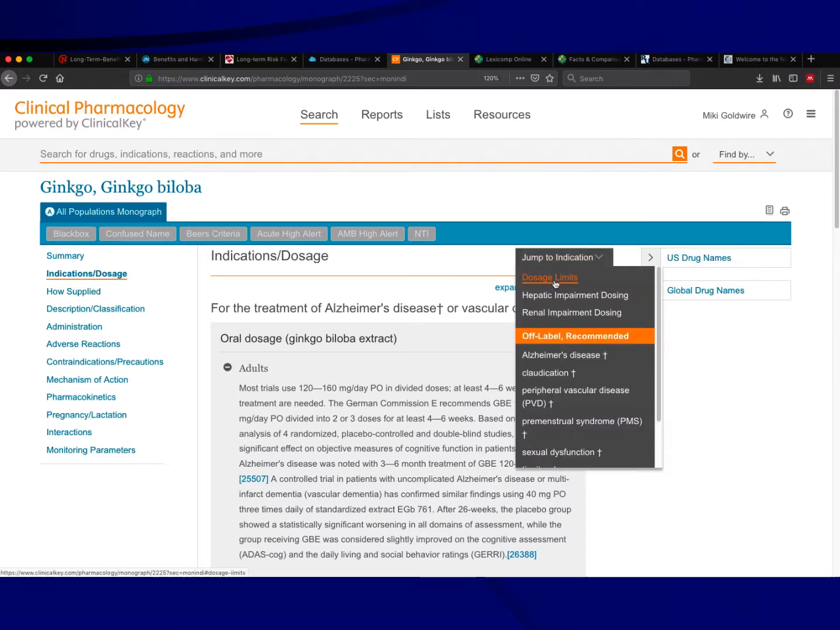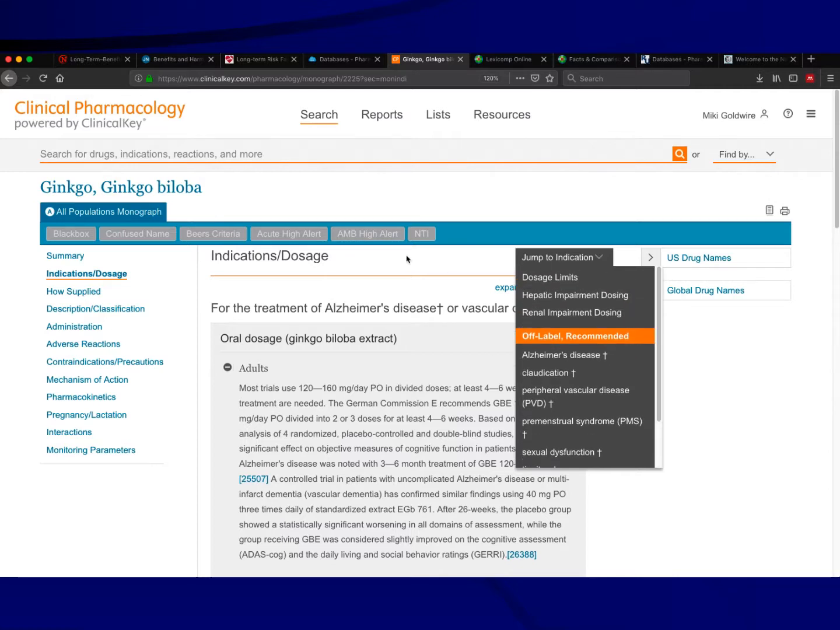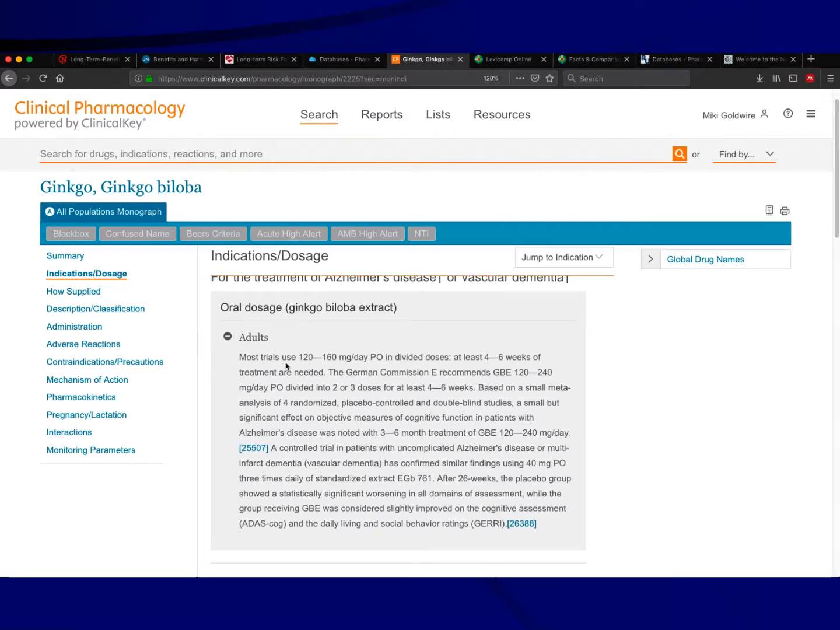I like clinical pharmacology for regular drug information because it has this dosage limits tab. So right off the bat, you can get the dosage limits, but it also gives you dose adjustments and then off-label uses. Obviously, this is not FDA approved for certain indications, proven efficacy. So that's why it says off-label uses for this monograph. We can see that for Alzheimer's or vascular dementia, oral ginkgo has been used, and it said that most trials use 120 to 160 milligrams per day in divided doses.